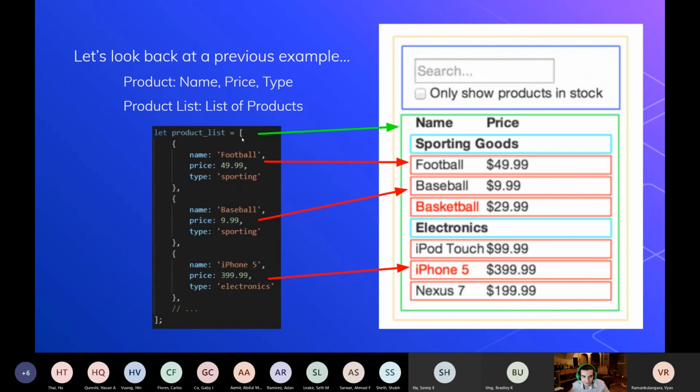So let's say you have this array of objects, and for one of them, like baseball, I don't have the price. I forgot to type it in there, or I have the key misspelt. This won't cause an error. I'm not going to get an error on my code.